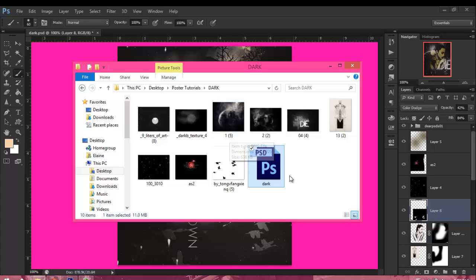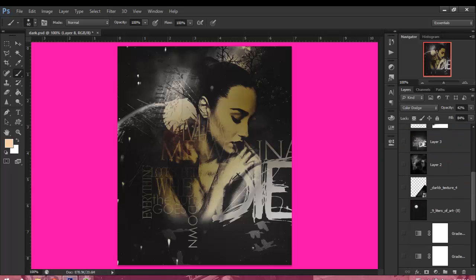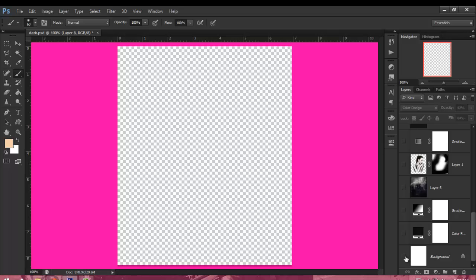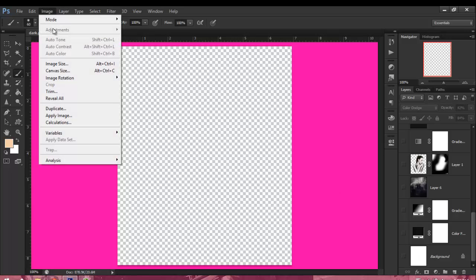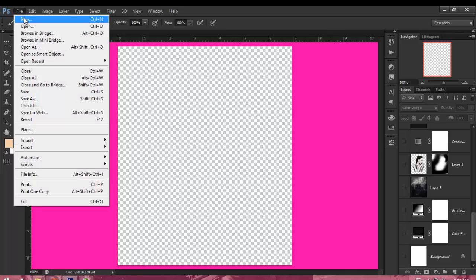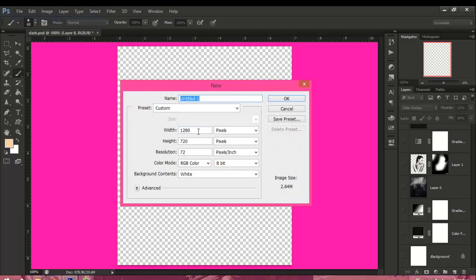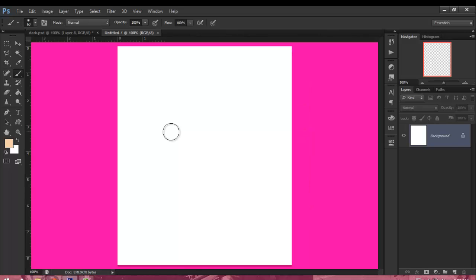So first of all, you want to go ahead and just start with a new image. The image size I used was 500 by 600, standard poster size. Some people use skinnier posters, some people use wider posters. It depends on them. So you can go to File, New, and create a new poster size, which we're going to make 500 pixels width by 600 pixels height, like so.